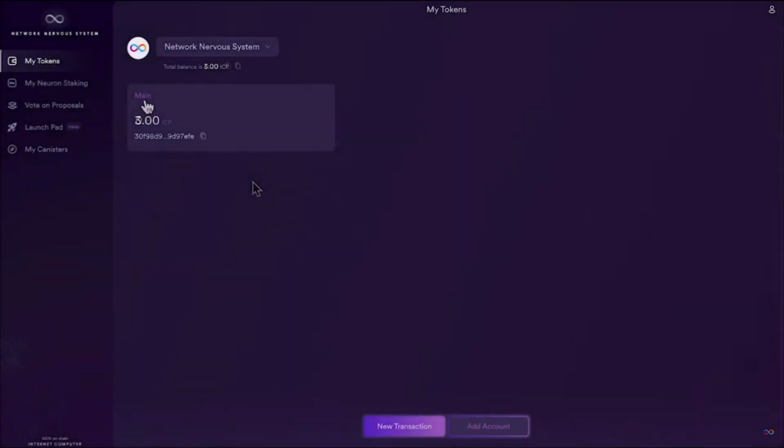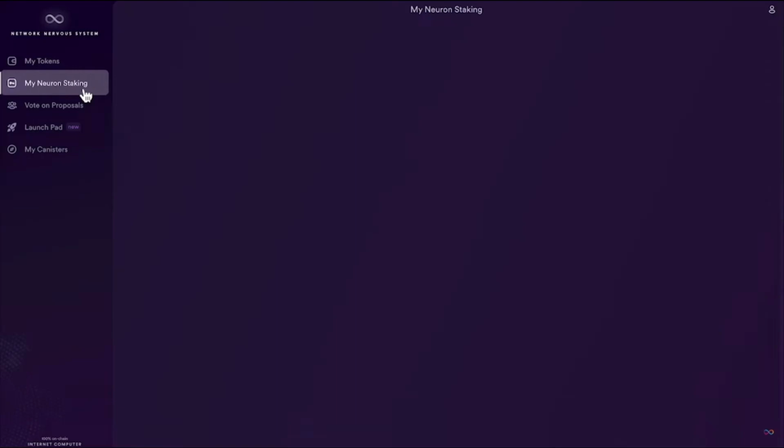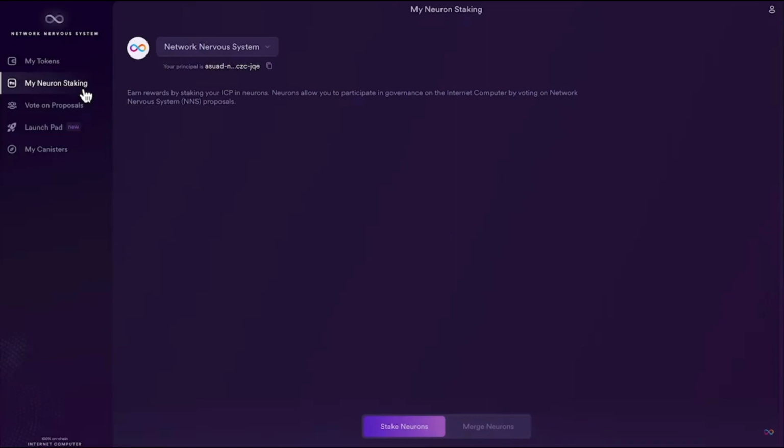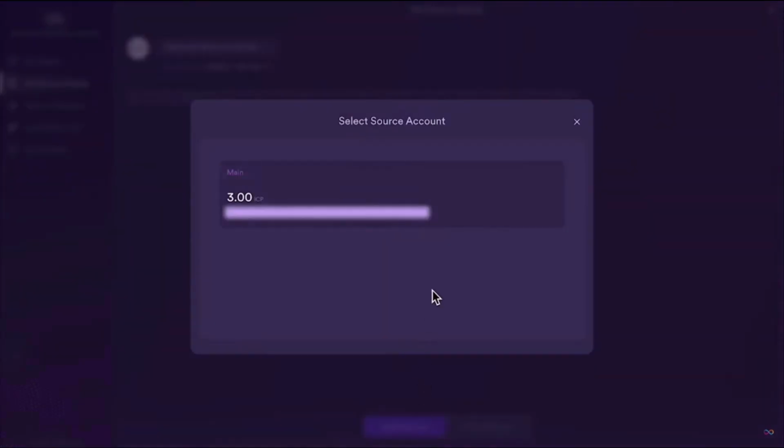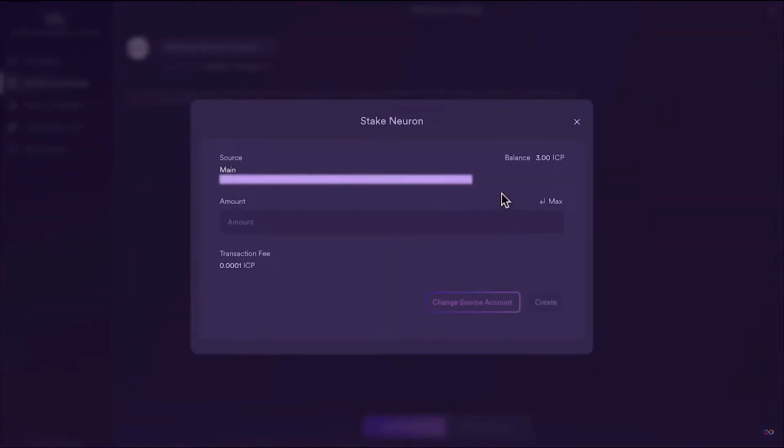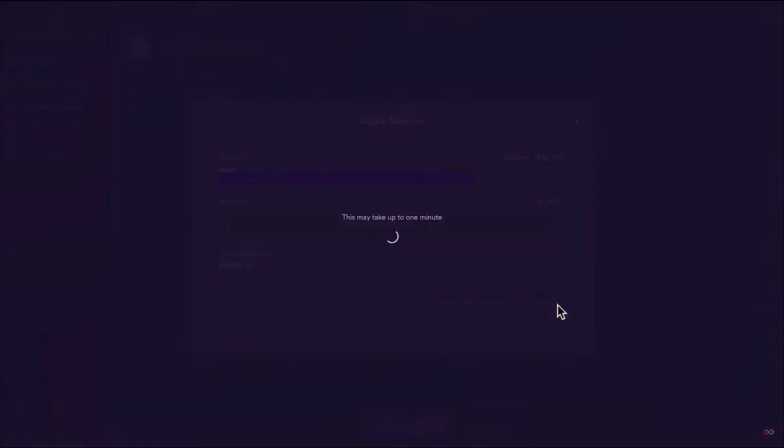As long as you have at least one ICP on your NNS account, you're eligible to create a neuron and stake ICP for rewards. You can use the My Neuron Staking page of the Network Nervous System Dapp to create and manage your neurons. Neurons are required to participate in governance and vote on proposals for the Internet Computer, which will earn you your rewards. To create a neuron, click on the Neuron Staking tab and click Stake Neurons. Choose the account you'd like to stake ICP from, enter the number of ICP utility tokens you'd like to stake, then click Create. The minimum stake required to create a neuron is 1 ICP utility token.